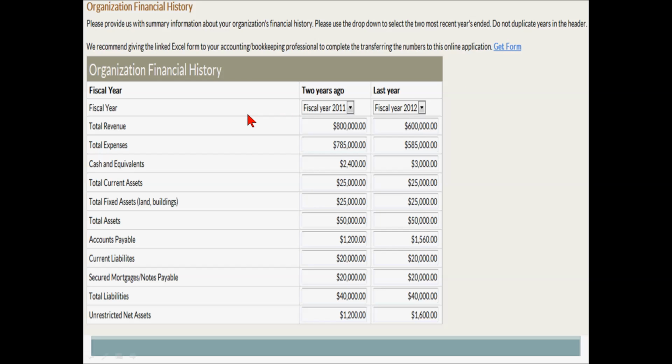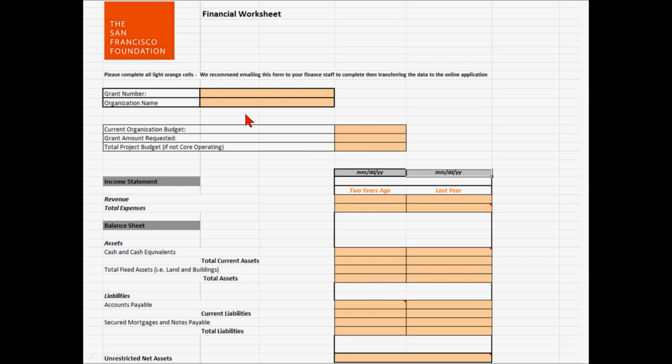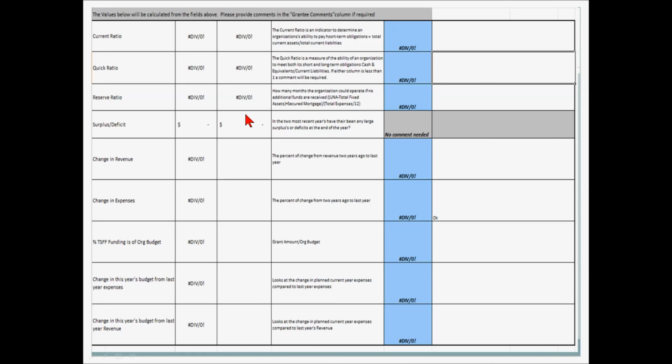The form also provides a series of calculations based on the financial history. We ask for comments on these calculations based on certain thresholds, and again we ask this section of the form is copied into the online application. This will provide the Foundation with a summary of financial position and provide the opportunity for you, the applicant, to explain any variances in the annual data.